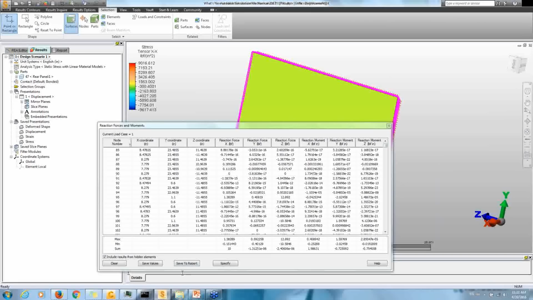And they're summed up. Not only can you look at this table here, you can do a couple of things with it. You can either save values or just save it as a text file for you to further manipulate if you want in something like Excel or something like that. Or you can also save it to the report, which will include this table in the report.